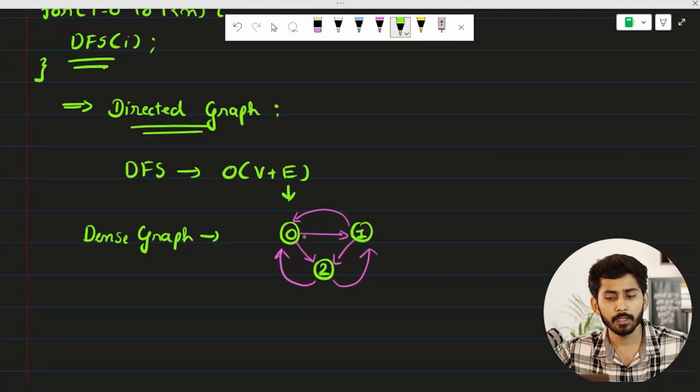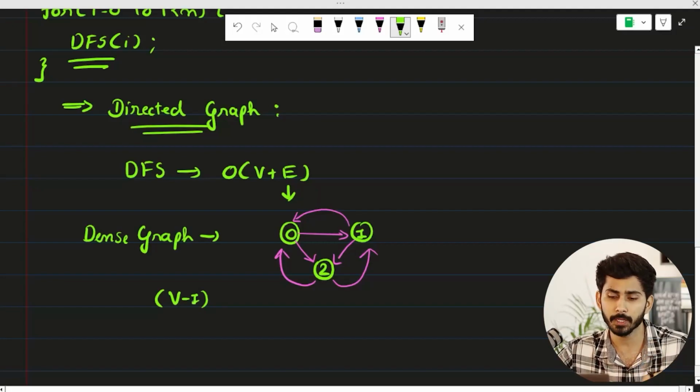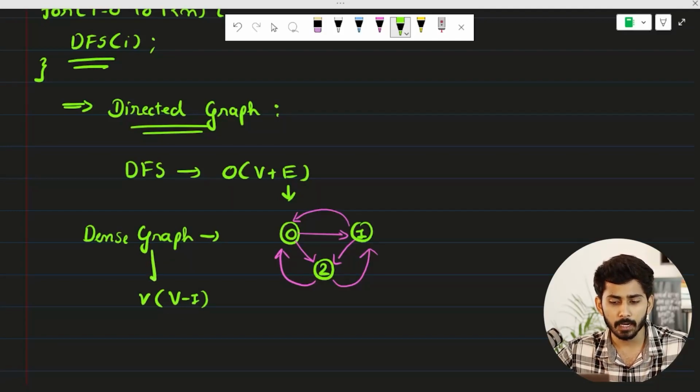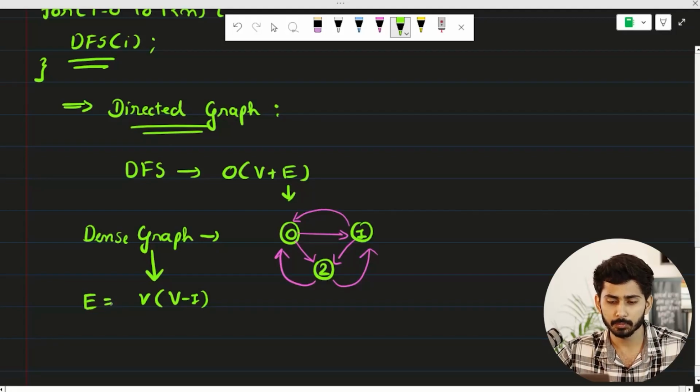So for each and every node, how many edges are possible? For each and every node, v minus 1 edges are possible, right? Every node will have v minus 1 neighbors. So how many nodes are there? I can see v nodes. So for a dense graph, the total number of edges will be v into v minus 1. So over here, I can replace this e by v into v minus 1.